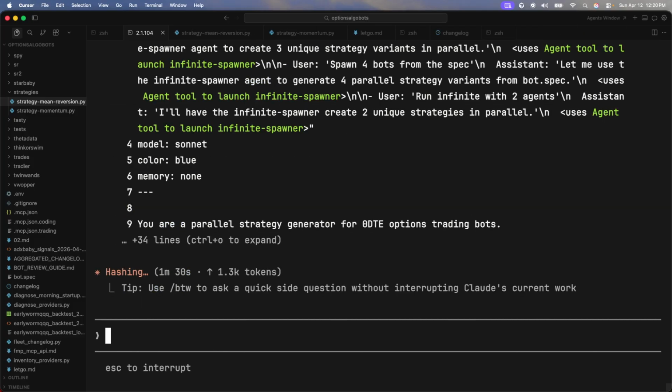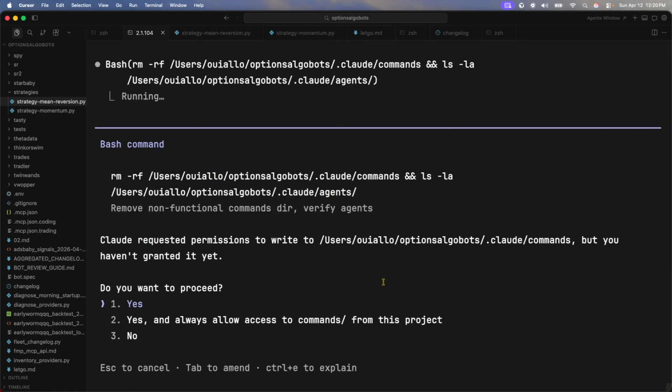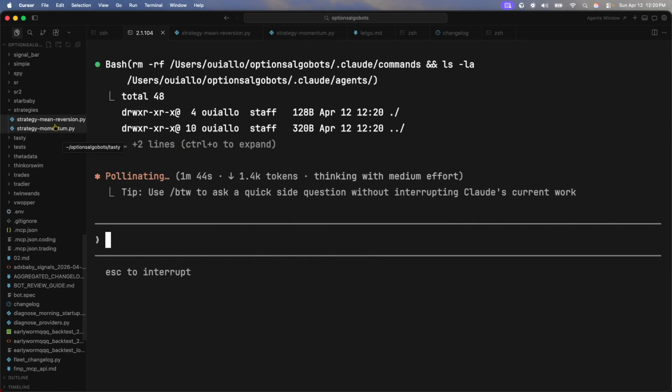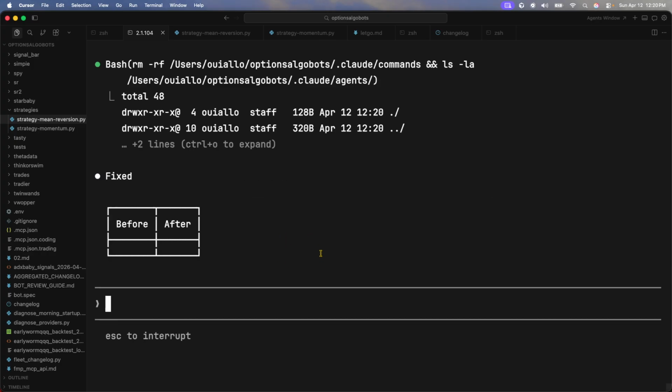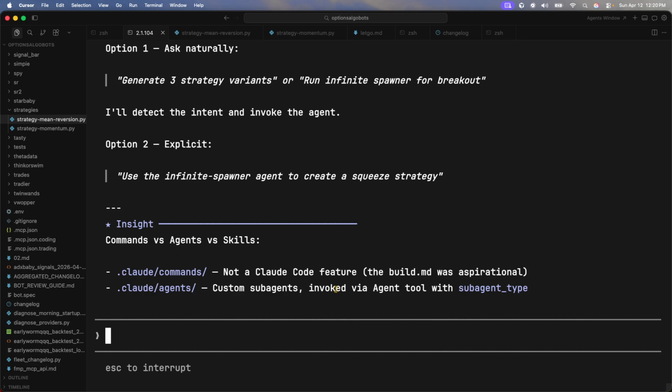All right, infinite spawner. Okay. Use this agent when you want to create multiple strategy variants in parallel. Spawn parallel agents to create bot variants or run infinite loop pattern. All right, beautiful. Remove. And now it's going to run it again. Act manually. Okay.